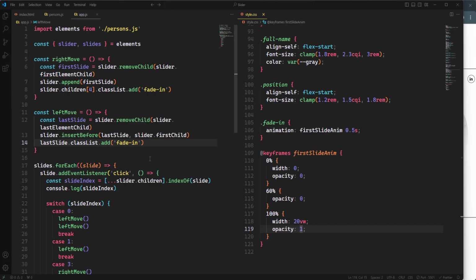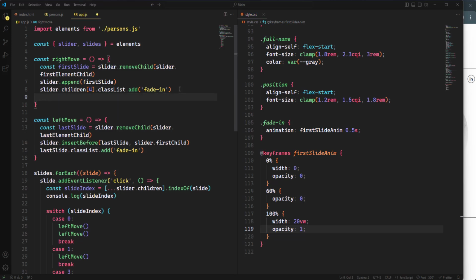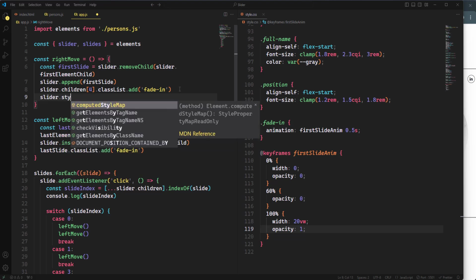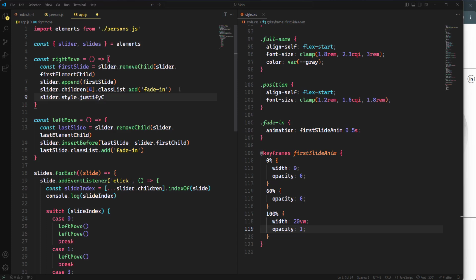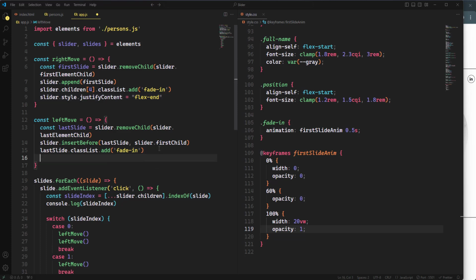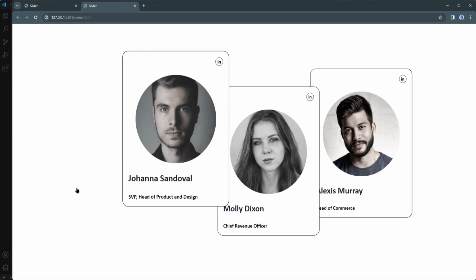Now I'm going to add in the right move function the following. We need slider dot style, and we have to use justify content property. It's going to be equal to flex end. And then in the left move function, we need the same code, but the value is going to be flex start. Okay, so now the problem should be fixed. Let's check.